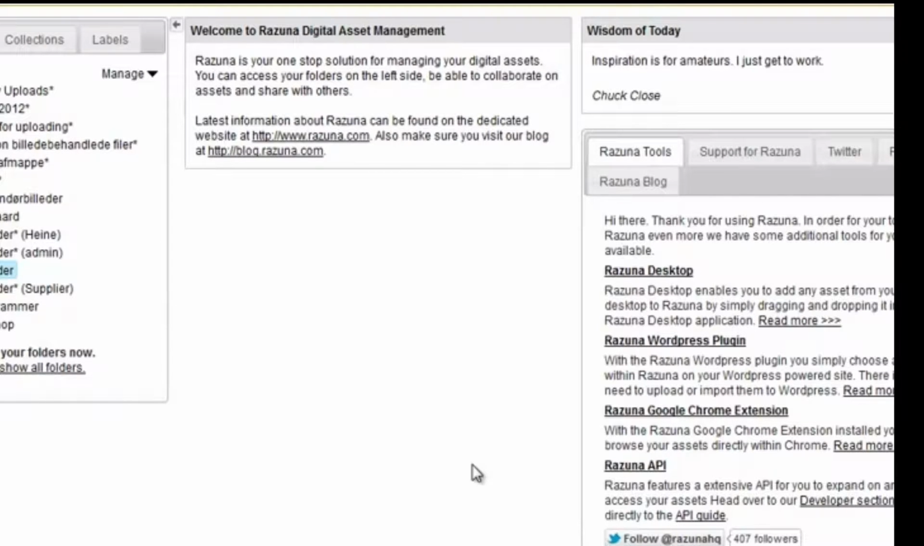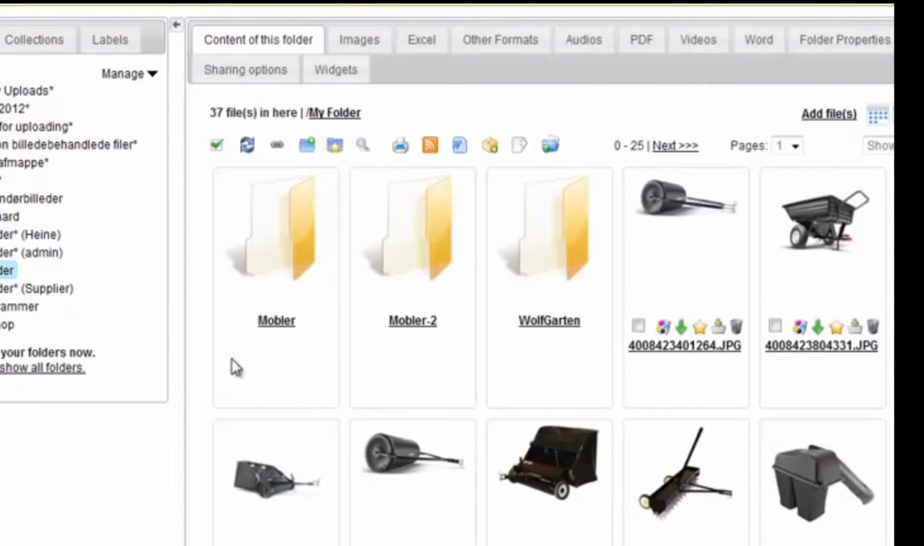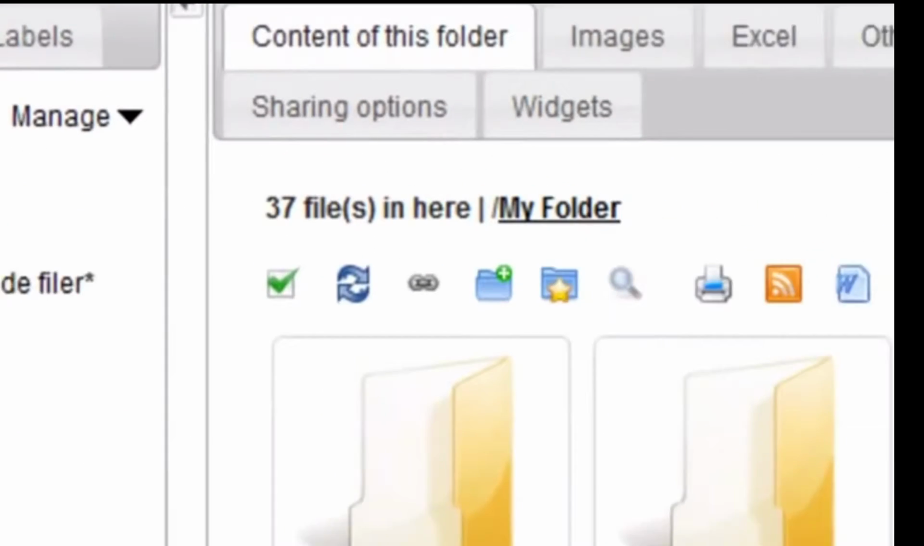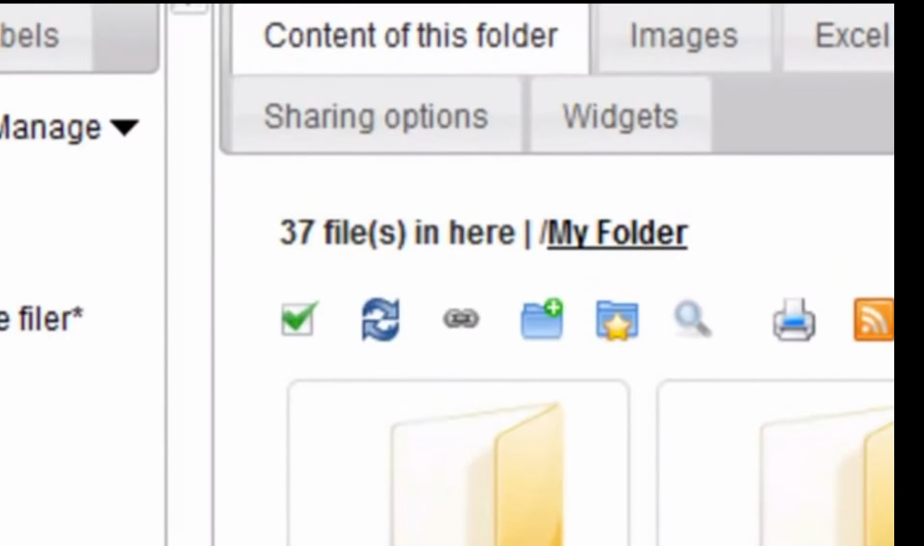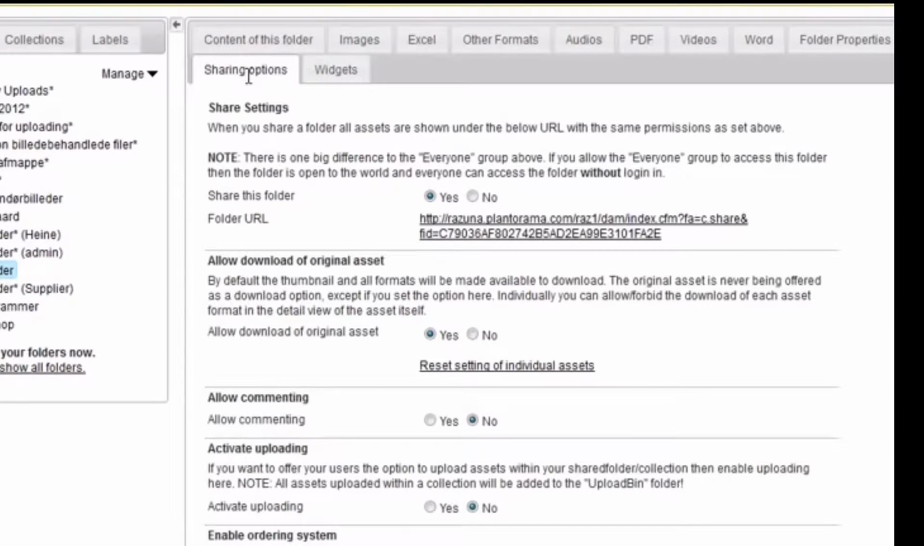First, let's choose the folder which we want to share. We do this by selecting the folder in the folder list on the left. The folder opens and we can see its contents. At the very top you'll find a tab marked Sharing Options. When you click on it, Razuna will show you the sharing options for the folder.